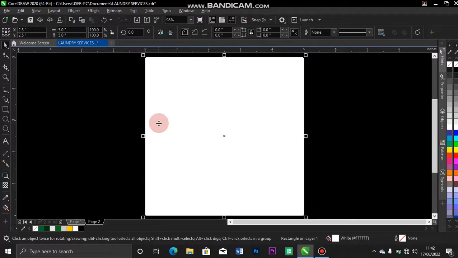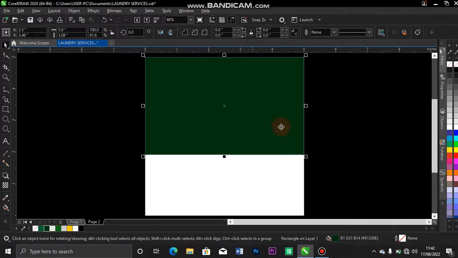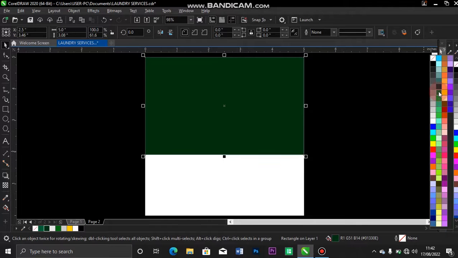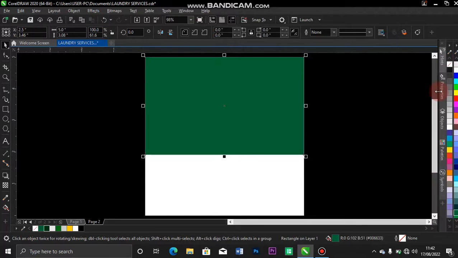So the next thing I'll do is I'll duplicate this. I'll just move it up a bit like this and press my right key. Then it's duplicated like that, so I can change the color to green. So how do I get this deeper green? I come over to my main green. Let me just say forest green. I choose my forest green and I come over to my uniform fill.